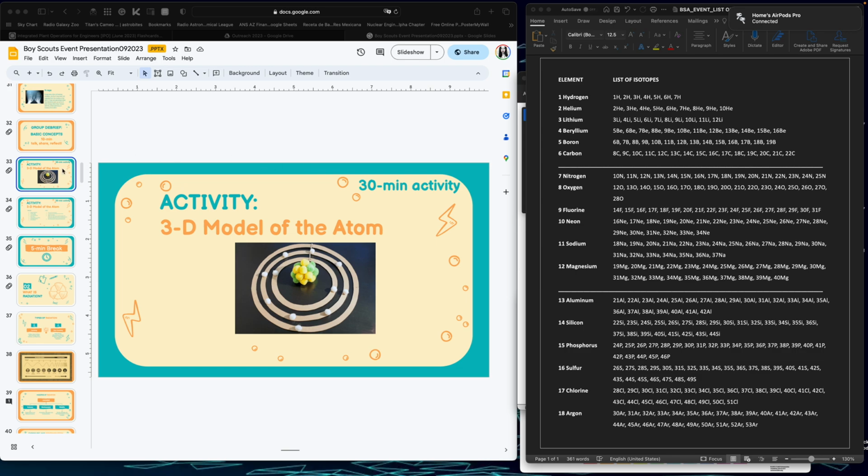Okay, so the first activity we're going to do is the 3D model of an atom. One of the things that I think is very important is to make sure that we meet the requirements for the badge series. So first, we need to choose an element from the periodic table, because we want to construct the 3D model of the atom.